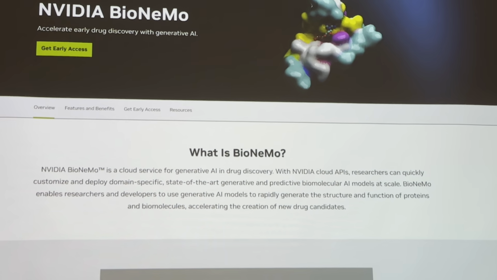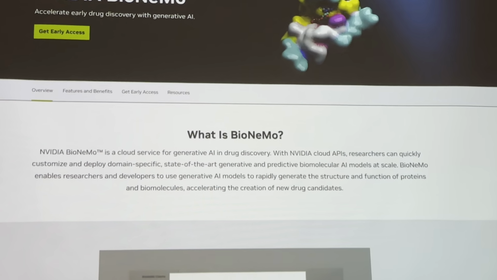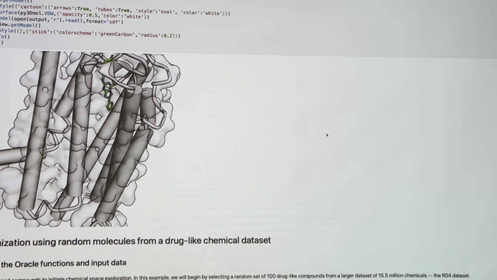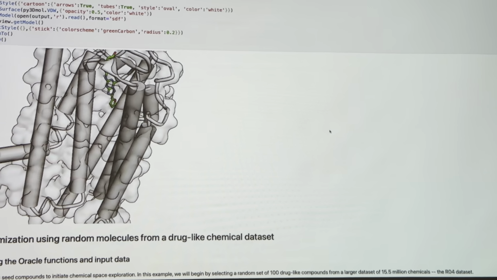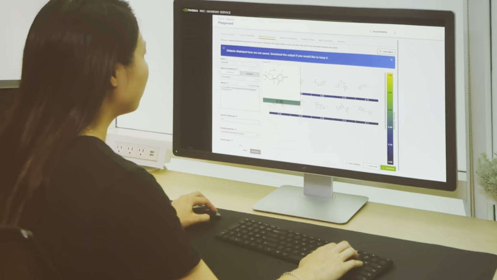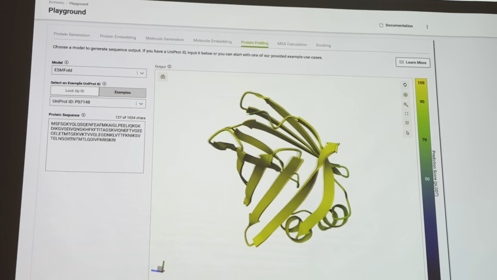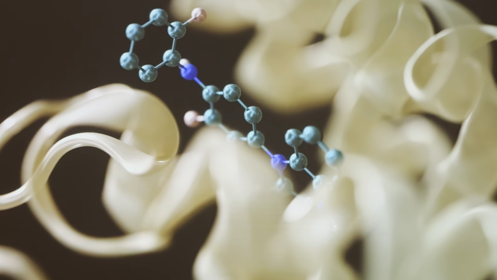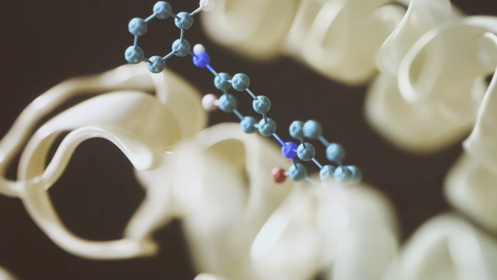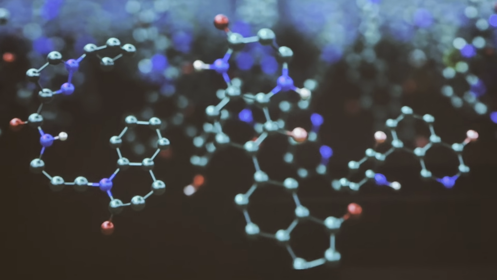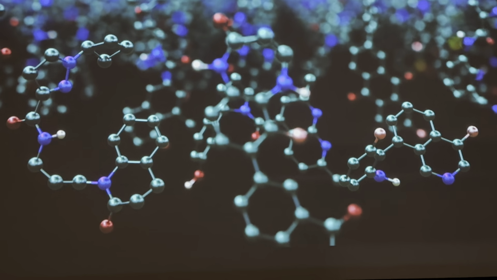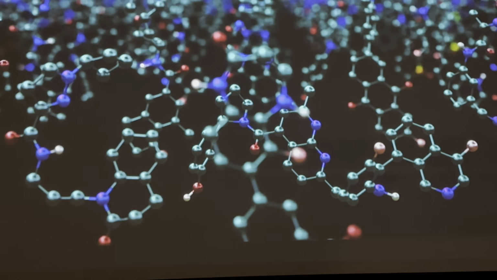BioNeMo is enabling a new paradigm in drug discovery with NIMs, providing on-demand microservices that can be combined to build powerful drug discovery workflows like de novo protein design or guided molecule generation for virtual screening. BioNeMo NIMs are helping researchers and developers reinvent computational drug design.